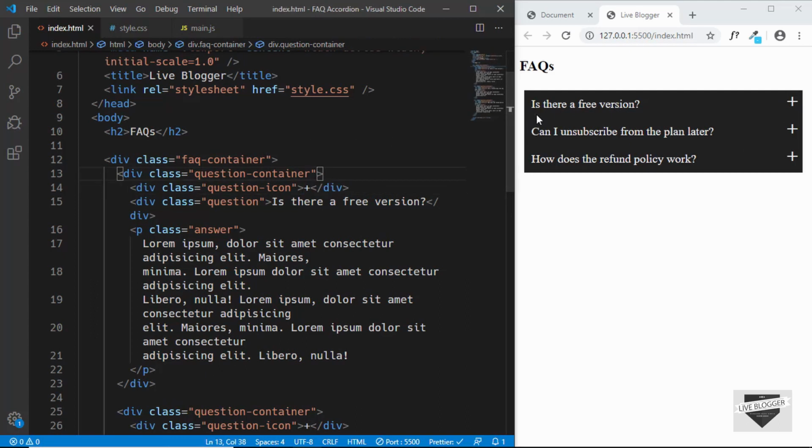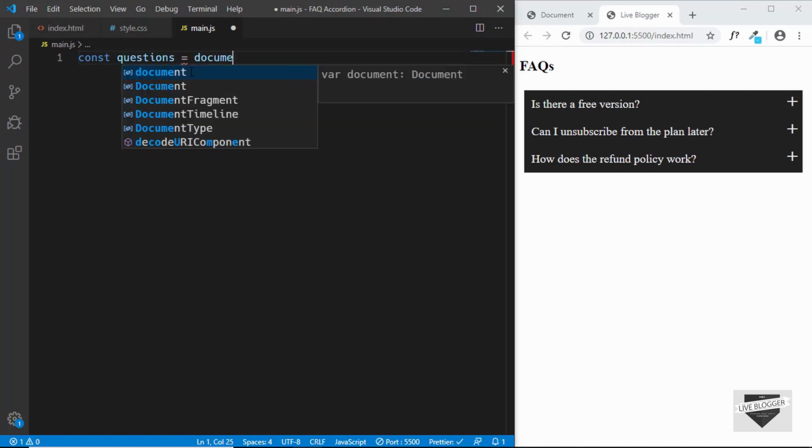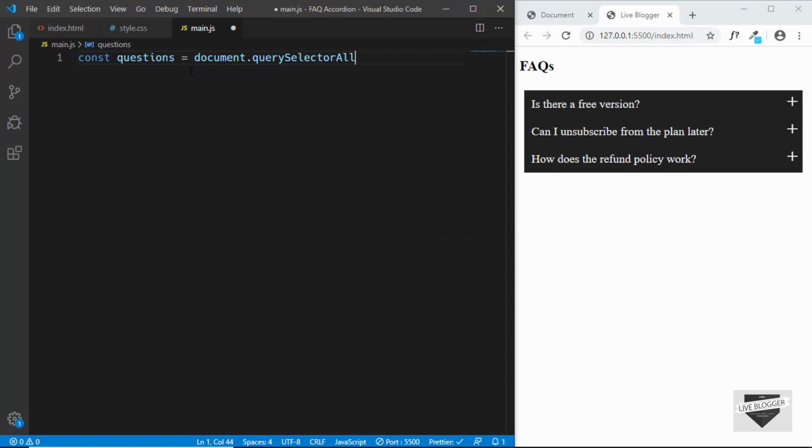Now we'll write the code to display and hide the answers using JavaScript. So let's open the main.js file and first of all we'll reference all the questions. We'll type const questions and we'll set it equal to document.querySelectorAll, and here we'll type question, and this will store all our questions in this variable. So let's add event listeners to all the questions inside this collection. We'll use a for each loop for that.